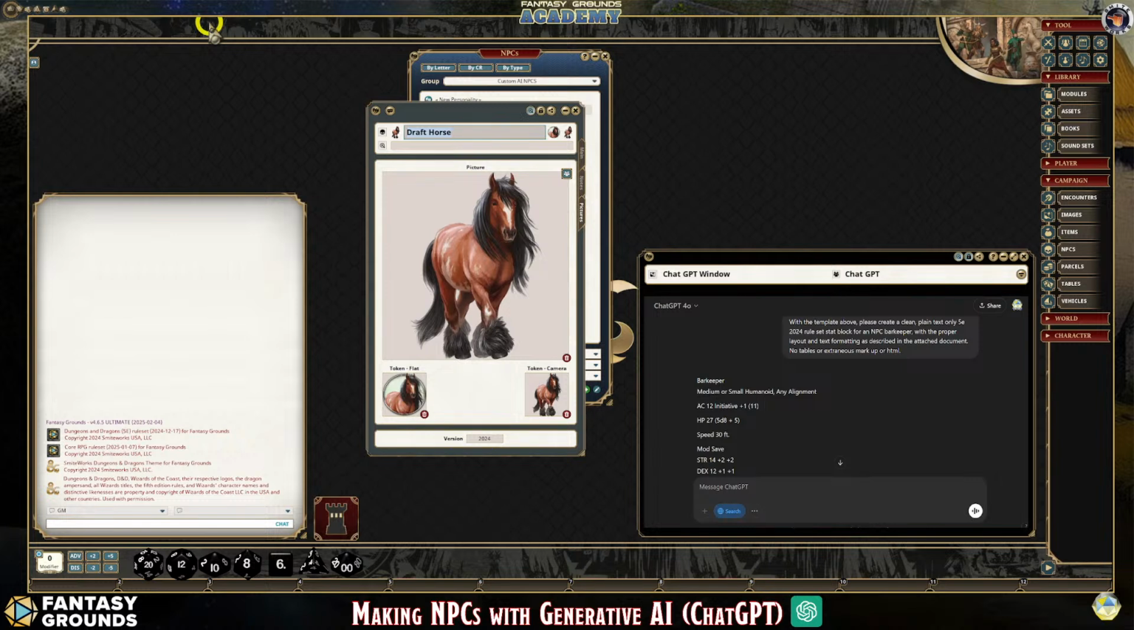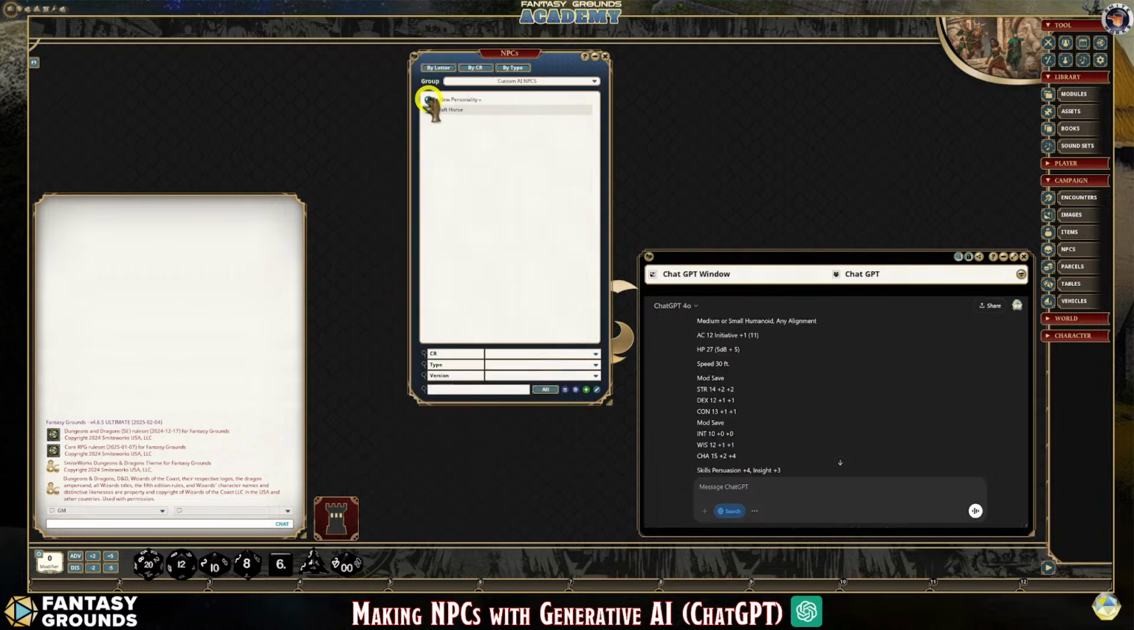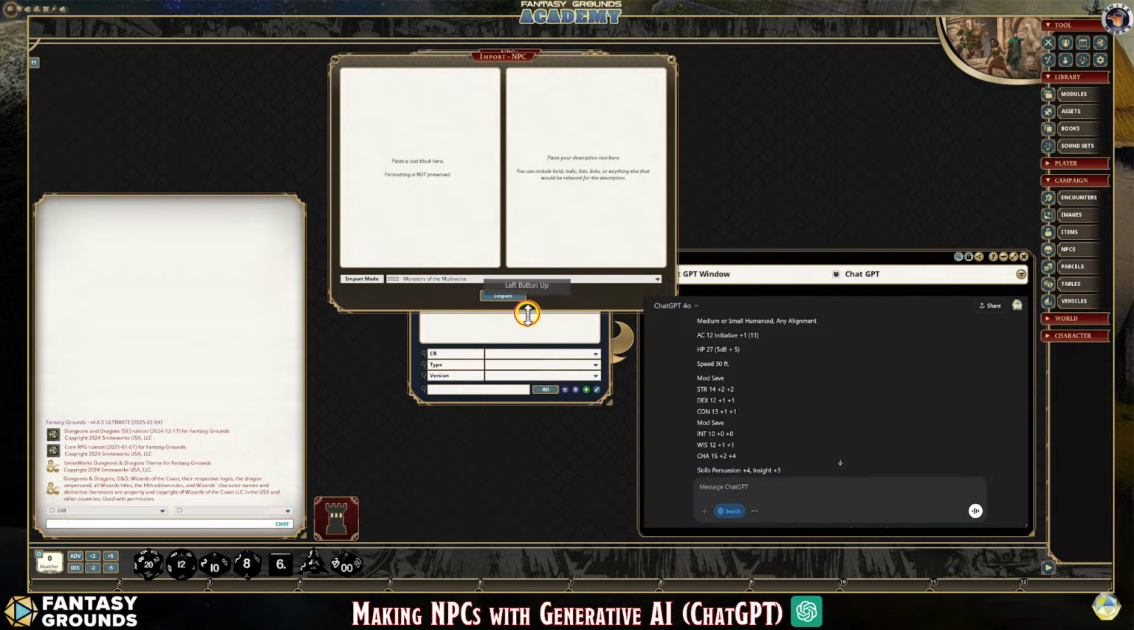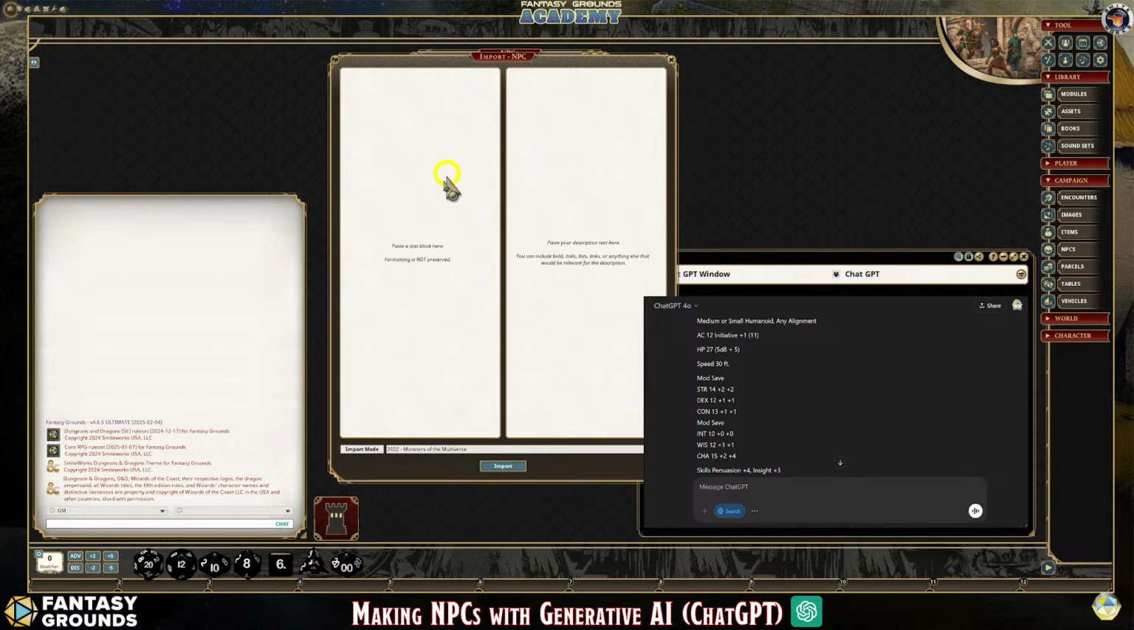So what I'm going to do is actually import a stat block that I made with ChatGPT. I want to close this, and I don't need this new personality. I was just showing you the starting point, or from scratch. I don't need the horse anymore, so I'll delete that. What I want to do is click on this hamburger menu, import text. This is where I'm going to bring over the content that I want to make for the NPC.